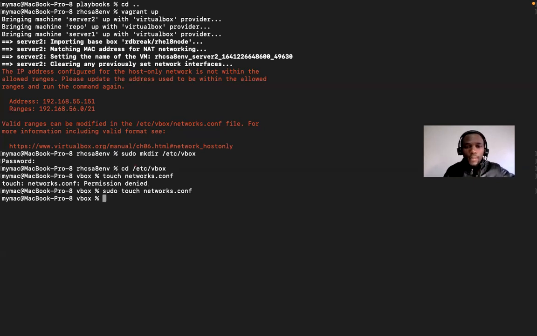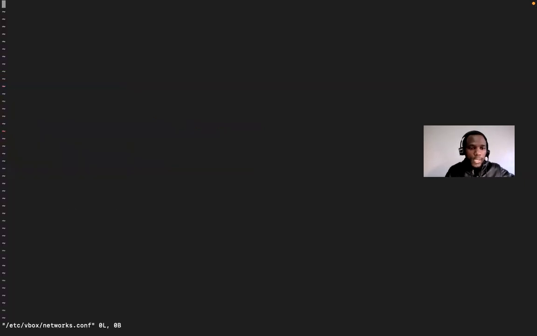But from my experience, if you go into that file with your regular user, even if you use a sudo command, it won't work. So I will do sudo dash I to connect directly to my root account. Now I will move to that directory with the vim or nano command. Depending on what you like to use, me, I like to use vim. I will paste that and type this.